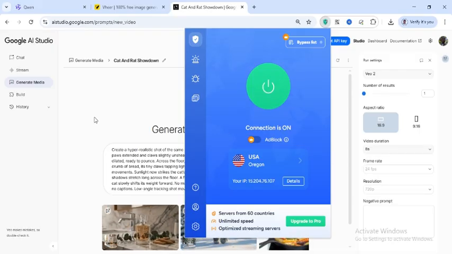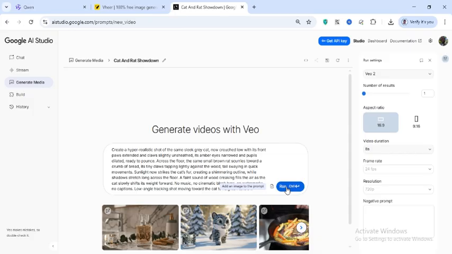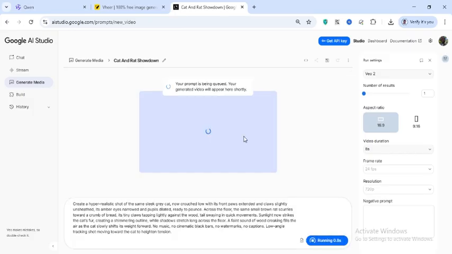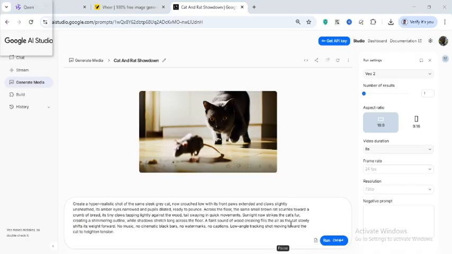So you come over and click on run. You can see our video is running without any distraction, because of the VPN we just switched on right now. All right, so let's wait for the video to run fully. All right, you can see our video is fully ready. The same video, the same prompt we used for Qwen. Look at the same thing right here.